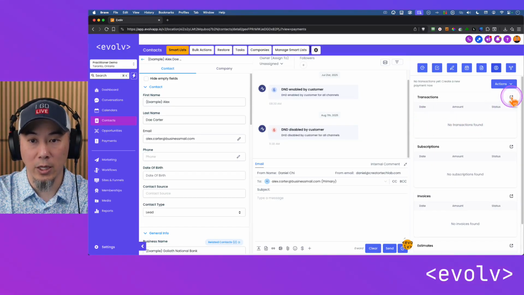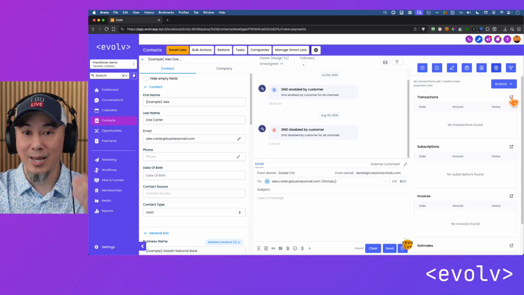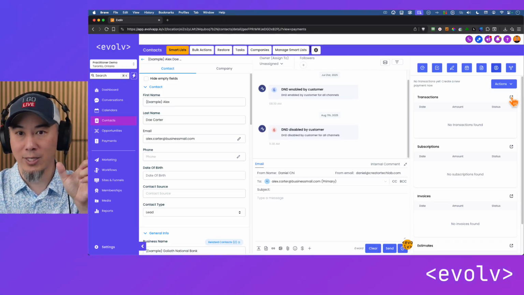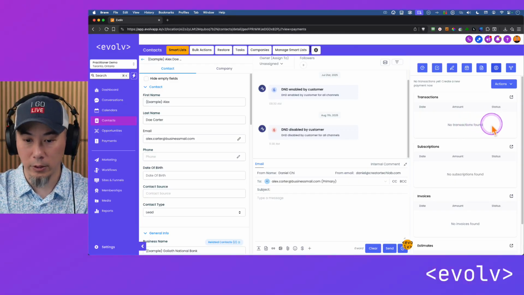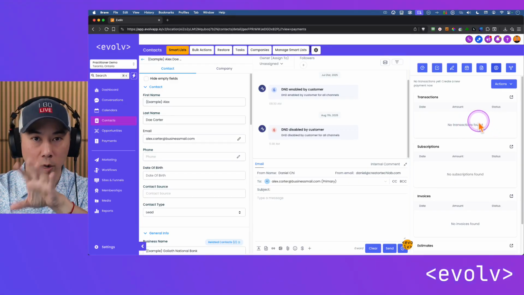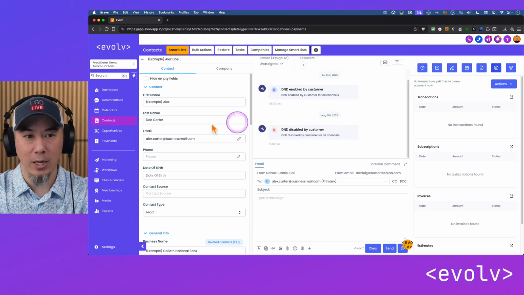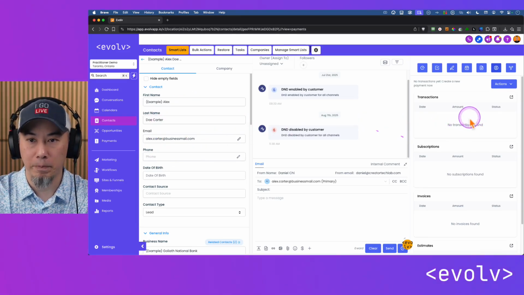You can also go into here to view all the transactions in detail for this person, and then go into an individual transaction or do a refund. You can also do partial refunds or full refunds. So that's all going to be in here. All the money stuff related to this person's profile is in here.